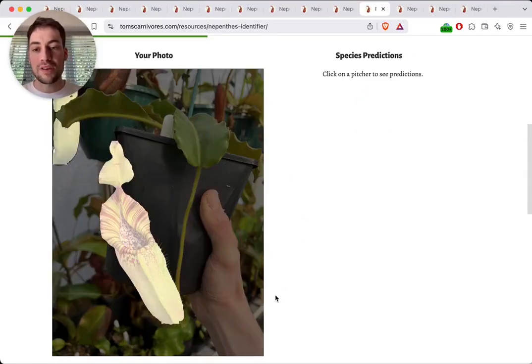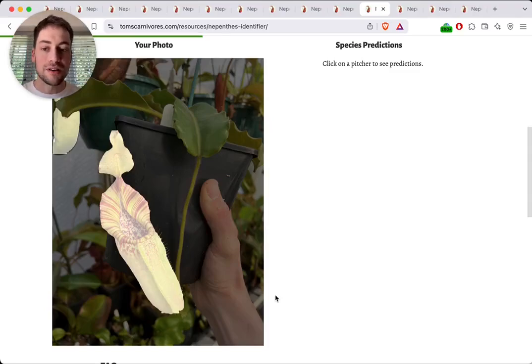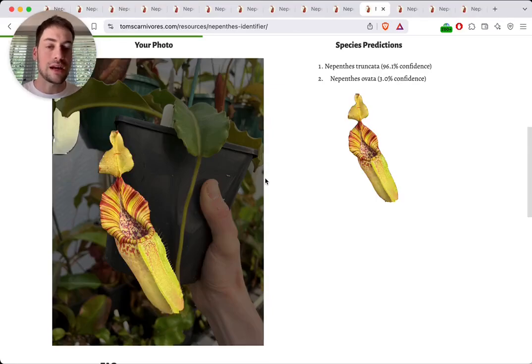Next up, this is another Nepenthes maxima. It's a wavy leaf plant that I grew from seed. And what's interesting about this one is it doesn't even guess anything in the Nepenthes maxima complex. It thinks this one is Nepenthes truncata. My guess would be perhaps the elongated pitcher shape, the yellow color and the striped peristome. A lot of pictures in its training data for Nepenthes truncata resemble this. So it gets this one wrong.